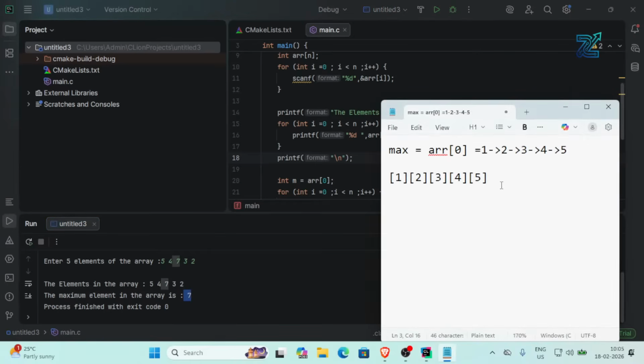So let us see here. I have given the elements 5 and 4, 7, 3, after that 2. So I will initialize with the 0th element. Currently it is 5. So 5 less than 4, it is false. So 5 will be the greater element. After that, this 5 less than 7.